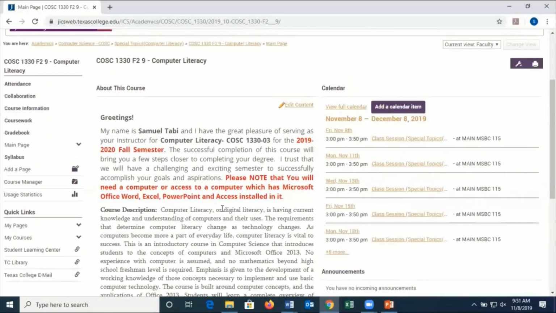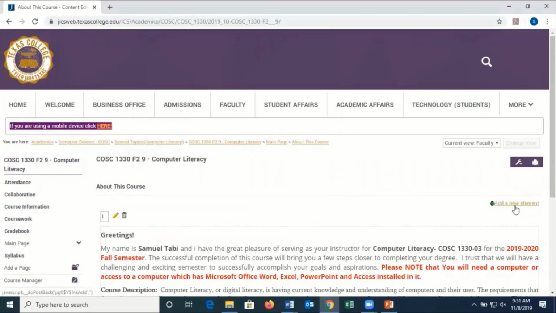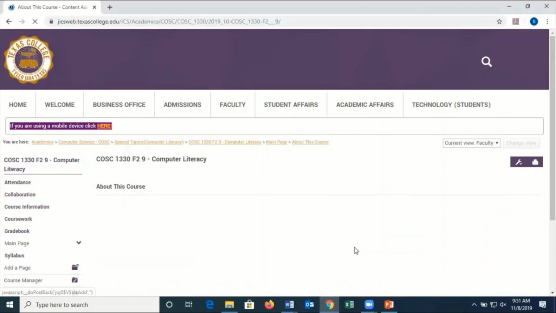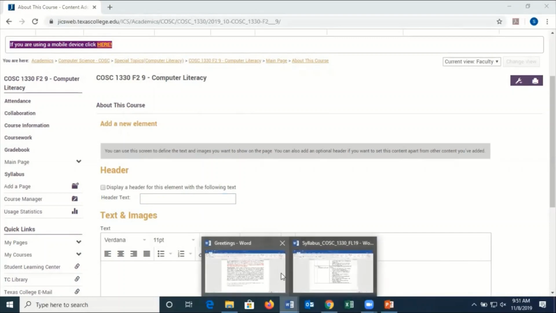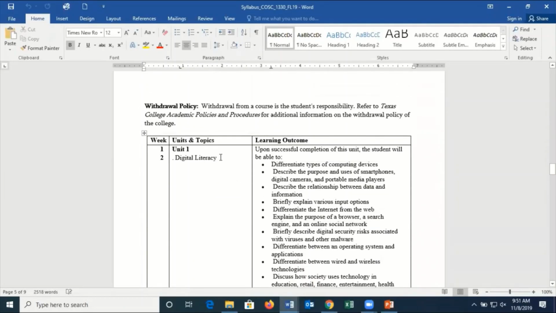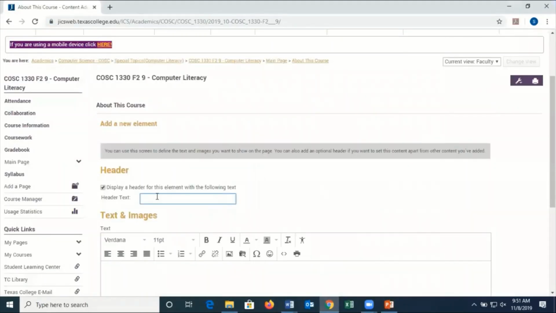To do that, you go to edit content, and you do add new element. It's like you're adding a new section, which is different from the greeting. So add new element, and then I'll type the unit 1. Of course, instead of typing, I may as well just go over here, copy and paste. Unit 1, digital literacy. Paste. And then right here is the window where I introduce the unit and state the objective of the unit.